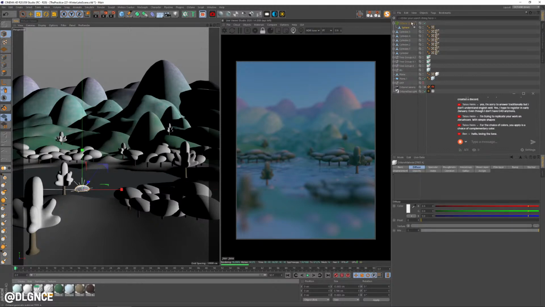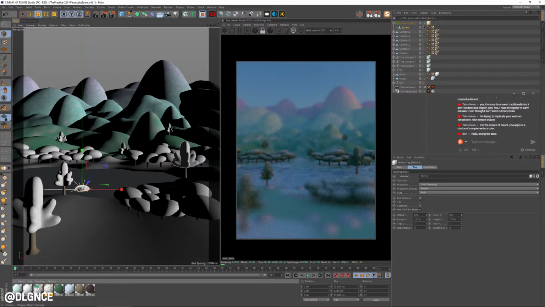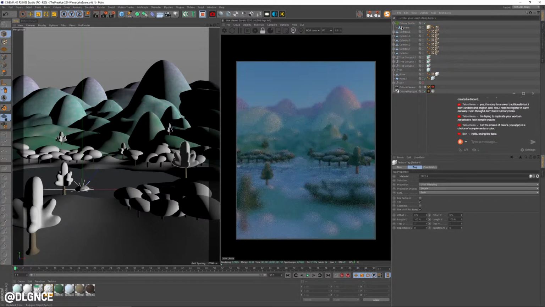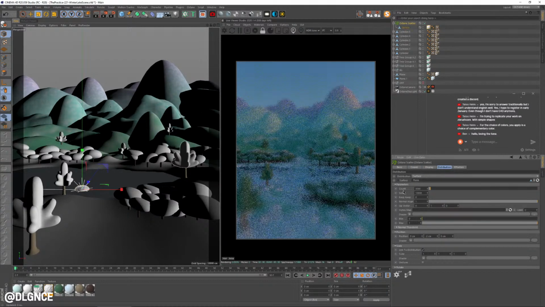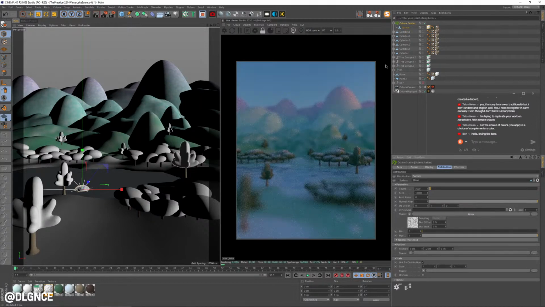Tree A material, which is really basically just snow. Add that to our sphere here. That's a snowy texture from that guy. It's cool. Turn the clones up to say 3000. And then throw a noise shader on.